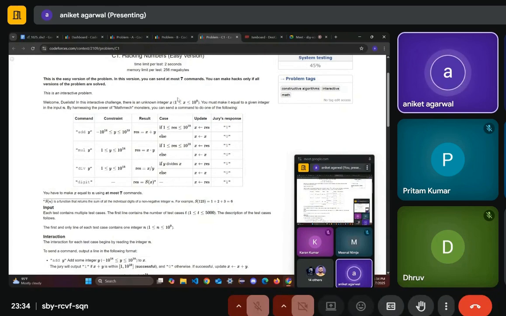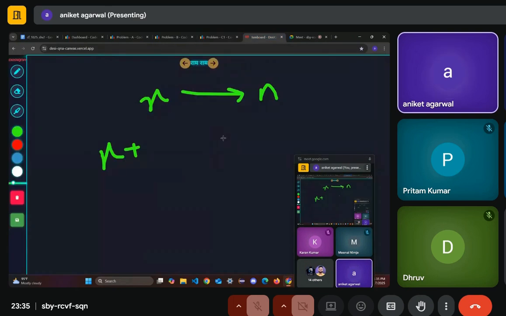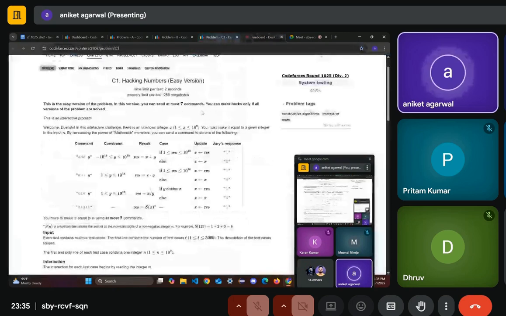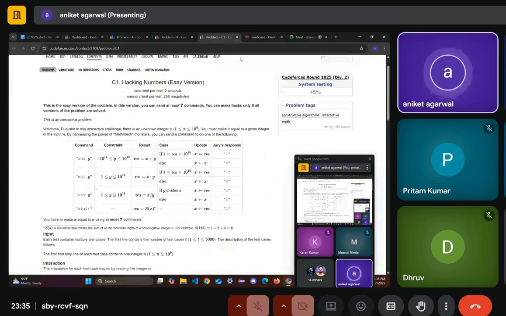Okay, so we can add, multiply, and divide. We can do these kinds of operations to x, and what we're supposed to do is make this x equal to n, and n is given to us. Okay, so we have seen the problem statement. Now, what we can do, guys? As you can see, the constraint is that we're supposed to do this in 7 commands. Like only 7 of these operations you can do.